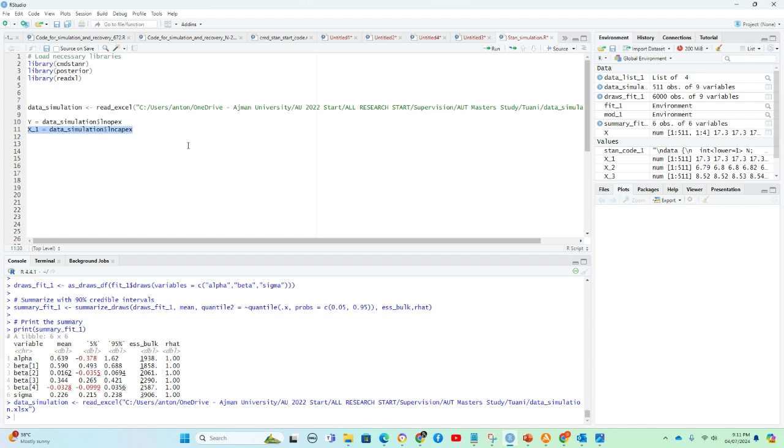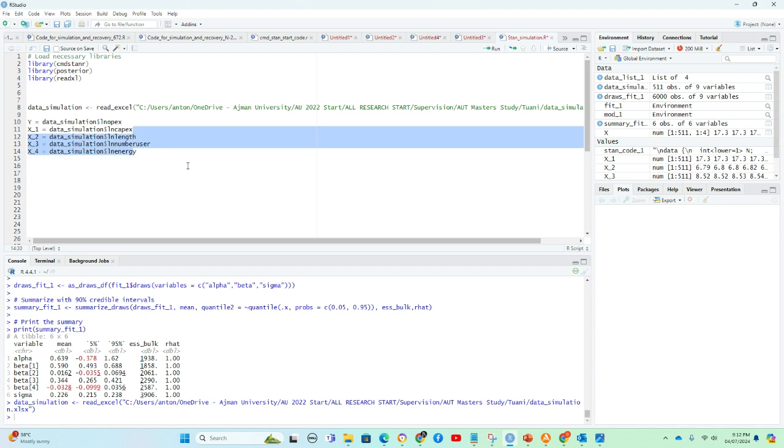And then you've got your X1, the first independent variable, which is ln capex. The second independent variable is ln length. The third independent variable is ln number user. The fourth independent variable is ln energy, which comes from the data simulation Excel sheet we just imported, right? So this is your dependent variable, and all of these are your independent variables. Four independent variables. Now, what is the next step? Now, see what we're doing.